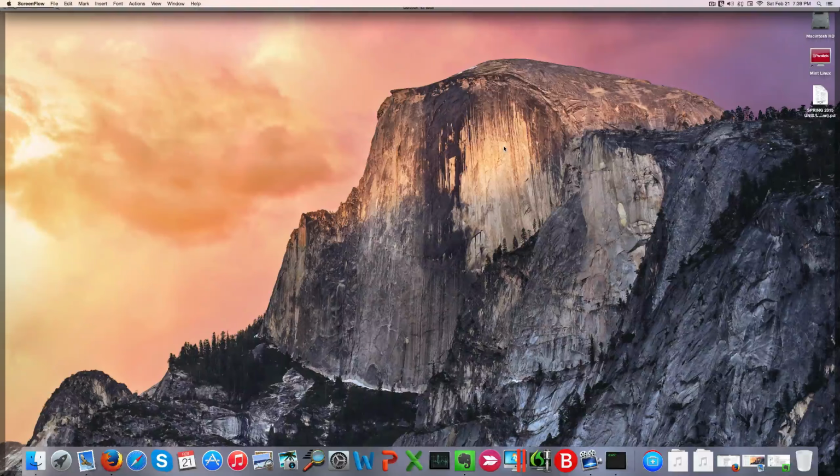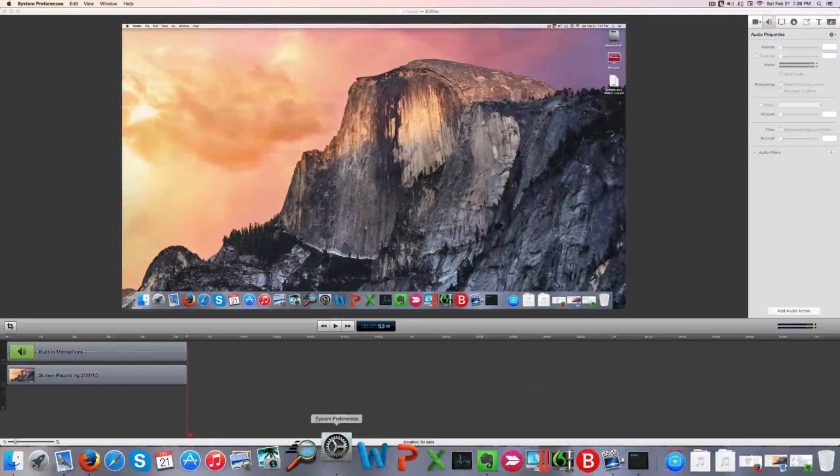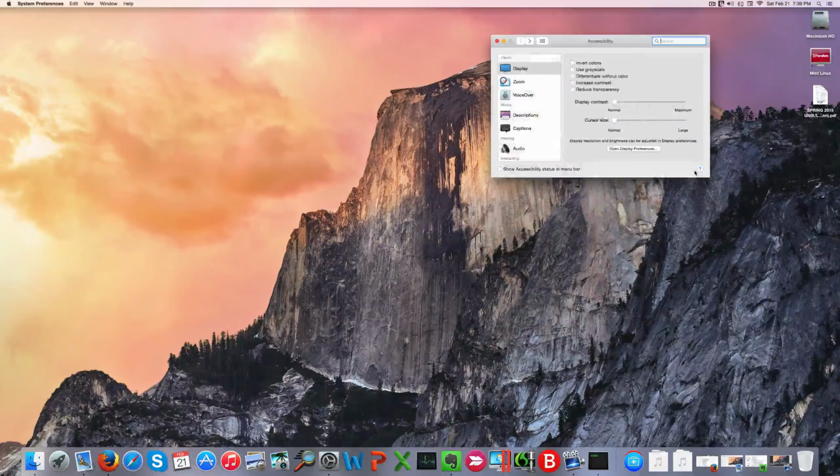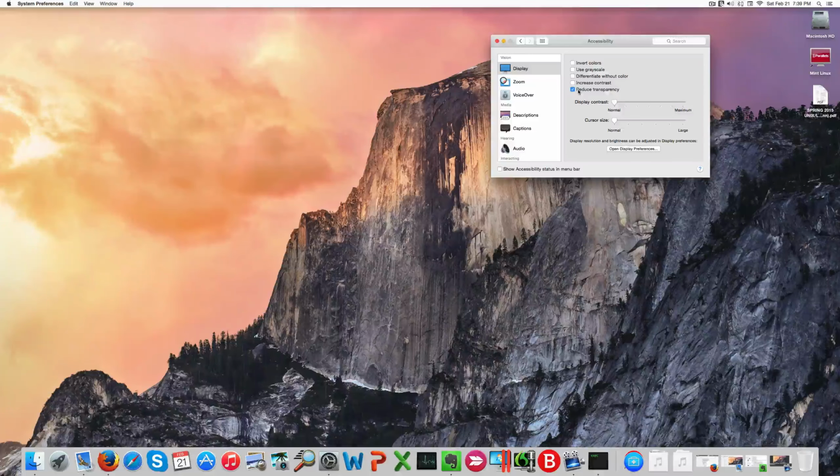One of the most commonly suggested solutions is to reduce transparency. This can be done by accessing Accessibility from System Preferences and here selecting reduce transparency. There's only one issue with this: the overall look of the operating system is really awful. It looks like a picture out of focus.